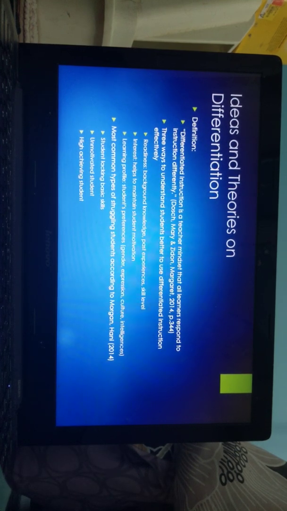The third way is the learning profile. What are the students' preferences? Do they like independent or small group work? How do they express themselves? What's their gender, their culture? Which of Gardner's multiple intelligences do they use?